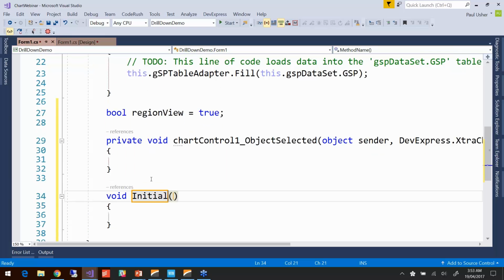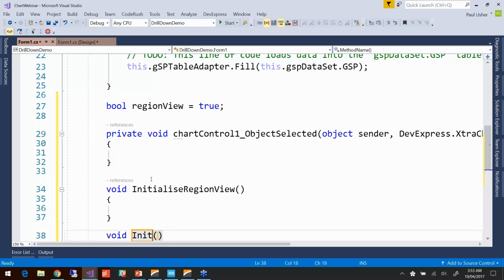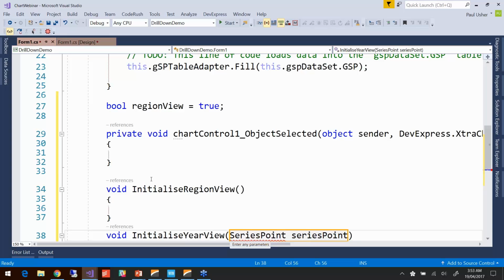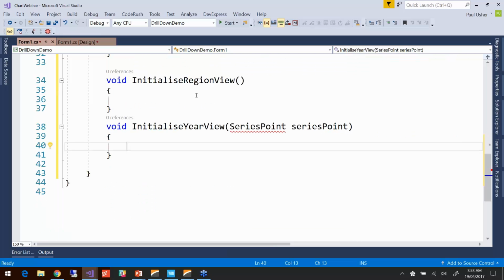I'm going to say initialize region view, which doesn't take any parameters, and I want a method which is initialize year view, which is going to need to take something in, which would be a series point. Series point, 4 o'clock in the morning, probably too early. Yeah, a little bit. I can resolve the library issue there like so.